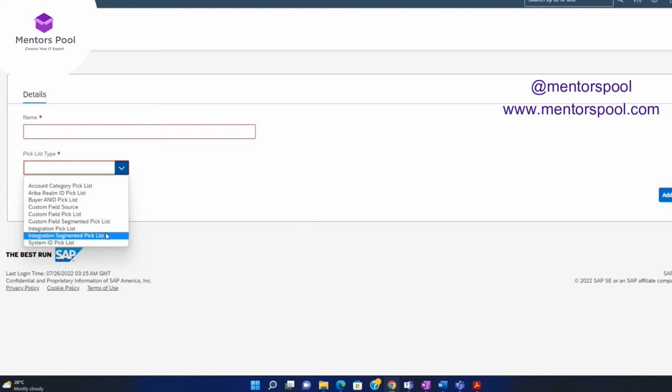And when this integration segmented pick list or integration pick list is established, whatever values are available in the dropdown will necessarily come from that integration. Now that integration can refresh on a regular basis, it can refresh on a weekly basis, monthly basis, or a 6 monthly basis, whatever you configure it to do. But the values which we are going to use are going to be sourced from some other system.